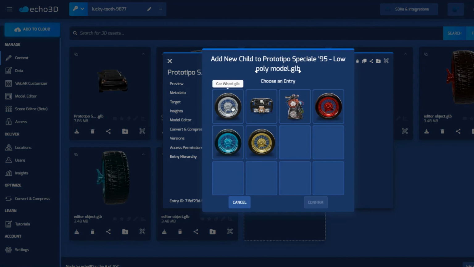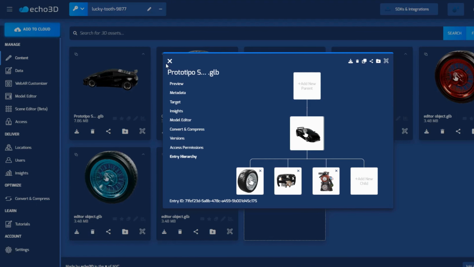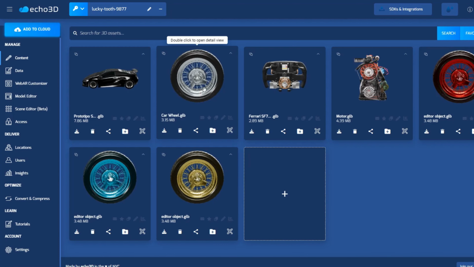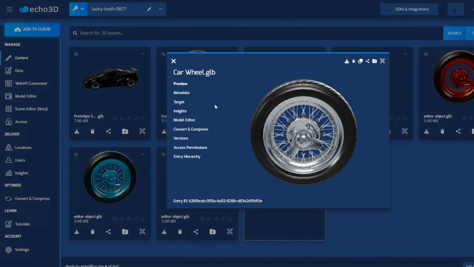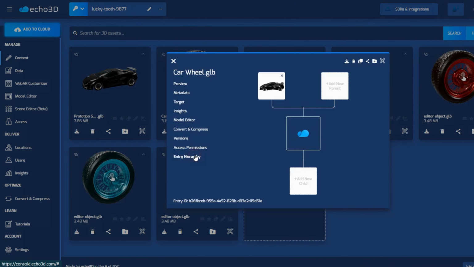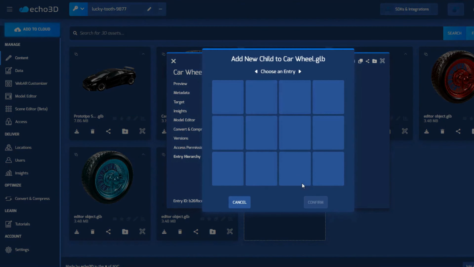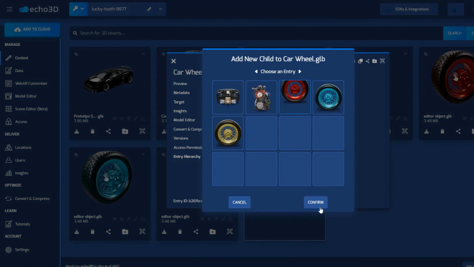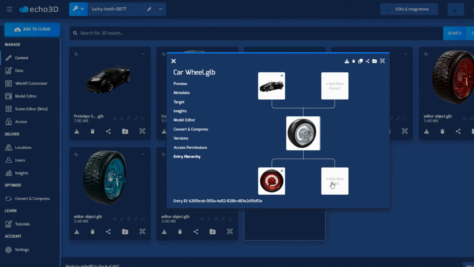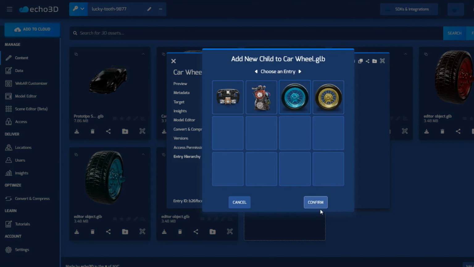Since I have multiple versions of my car wheel model, I want to make the red, blue, and gold wheels child assets of my silver wheel. So just like I did before, I'm going to double click on my silver car wheel to open the detailed view, go to entry hierarchy, and add those wheels now.